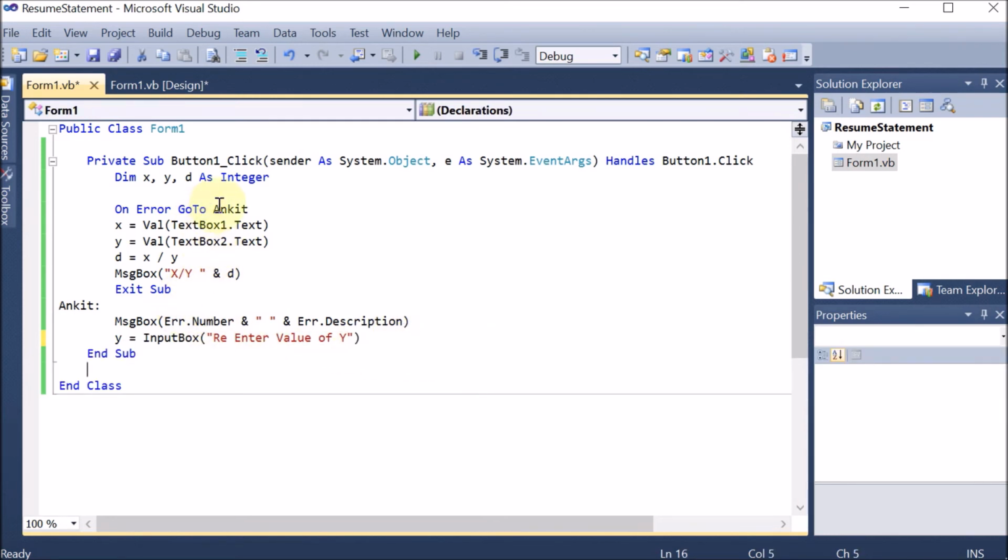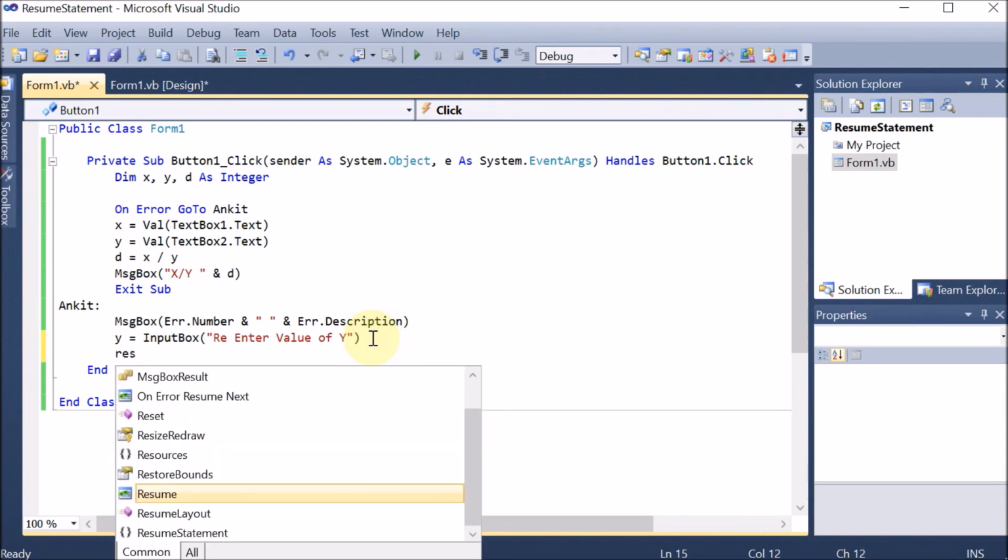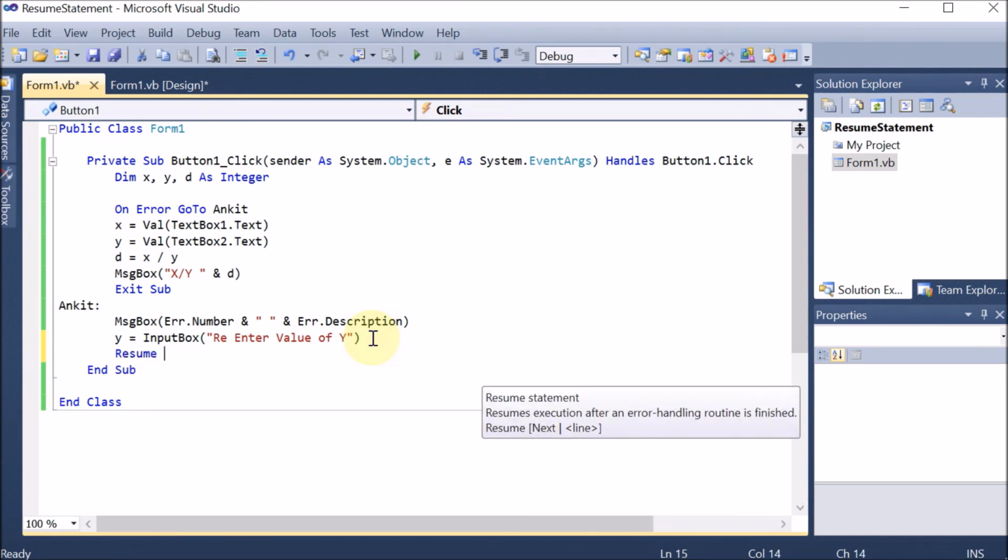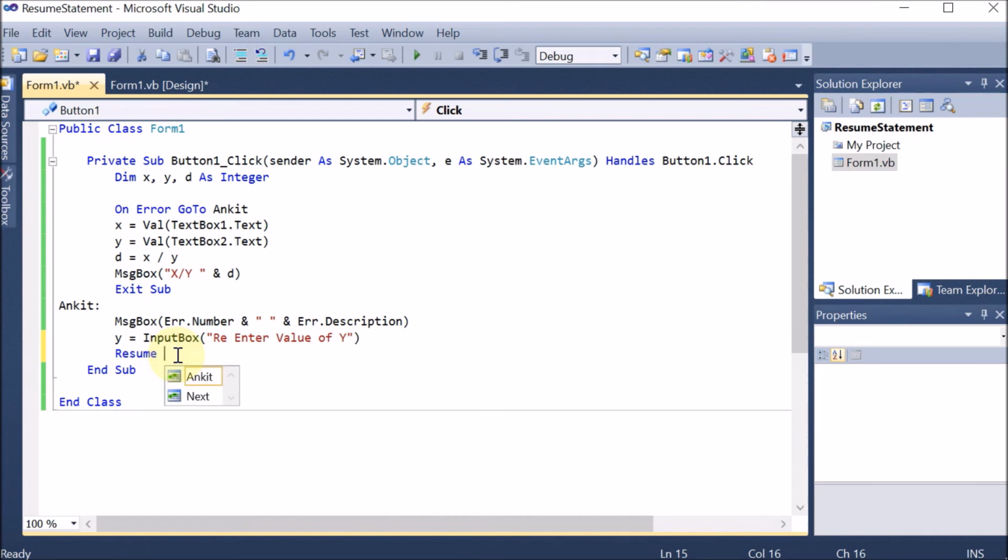So here we are mentioning that, and afterward we are going to close it. So that means if it is coming here, it is going to ask for the value of Y. Now once you are asking the value of Y, your program should be going back to the state where it had the exception. So for that we have the statement which is called Resume. The Resume statement is going to resume where our program was stopped. So that is the Resume. It is also giving us the option: you want to resume from where? Resume Next or the Ankit label. If you want to resume back from here or from the next line from where we started, you can opt for that. Otherwise simply write Resume. That is perfectly fine.